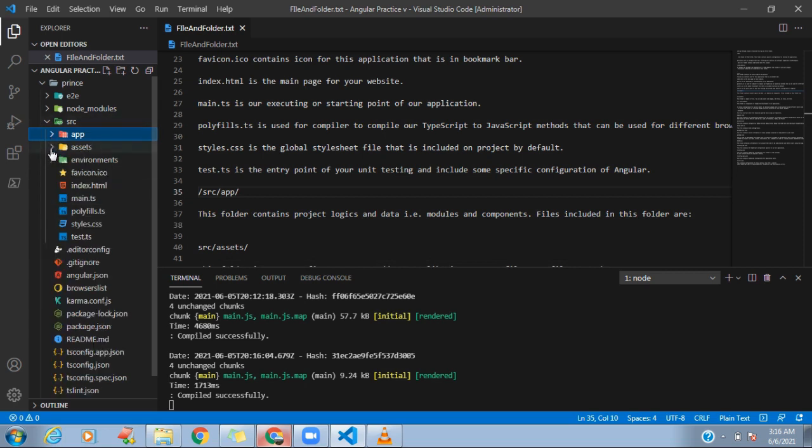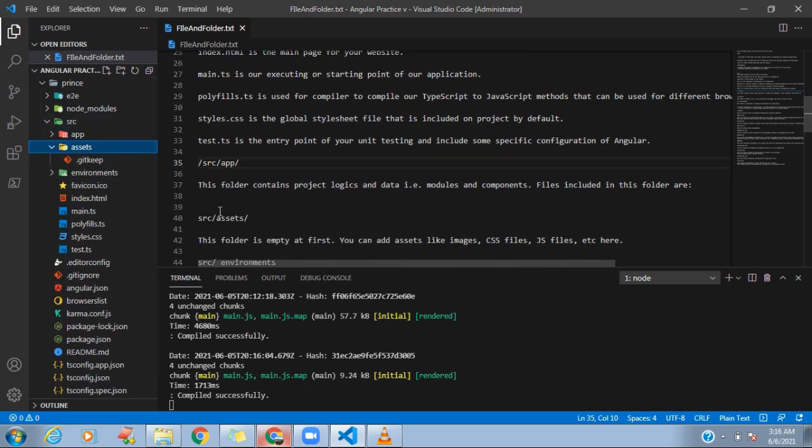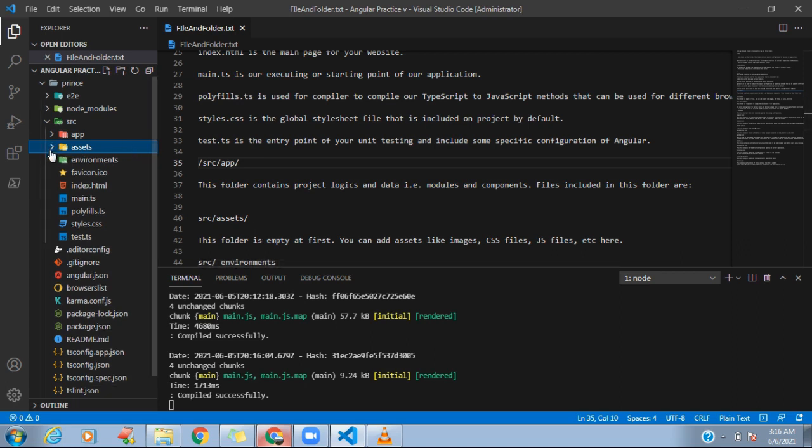And after that, there is a folder called assets. This folder is basically empty, and you can add images, CSS files, JavaScript files here according to our project requirement.